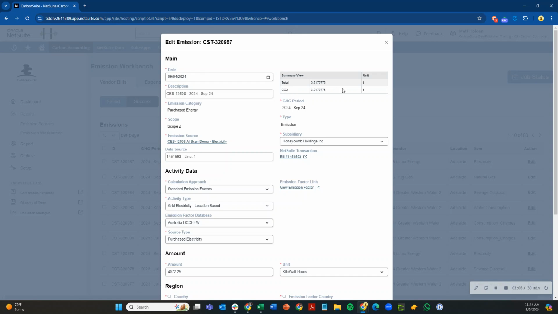On this page, we've got the carbon emissions calculated in metric tons. So this is a completed GHG transaction. We can see the data source it came from, this bill in the system, which we'll take a look at in a second here. We can see the activity data that it used, emission factors from the Australia database. And we can see that it's calculated emissions using an input of roughly 4,000 kilowatt hours. Okay. So we'll take a look at how the system is able to capture this data automatically.